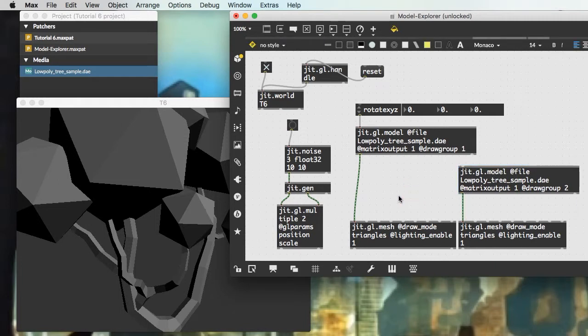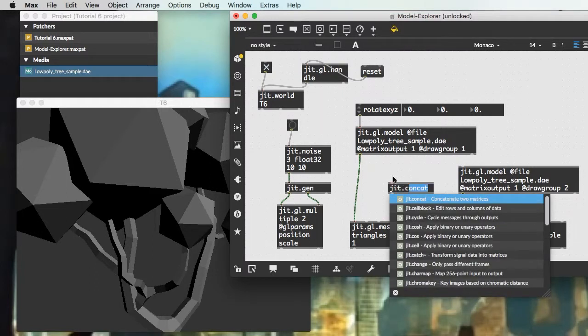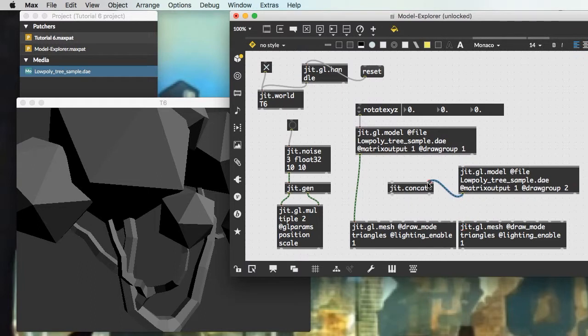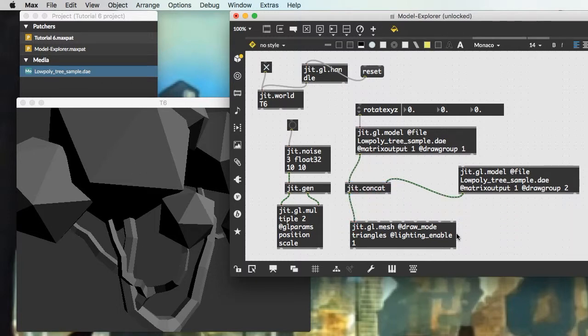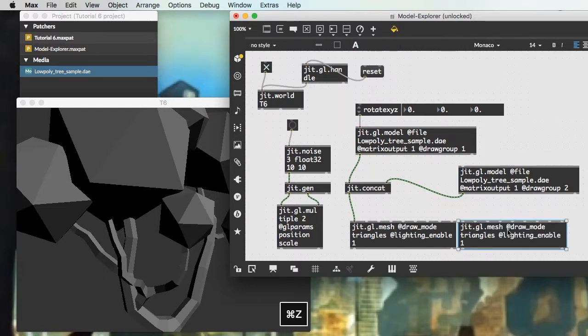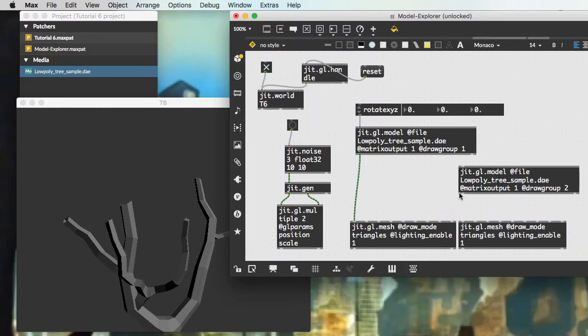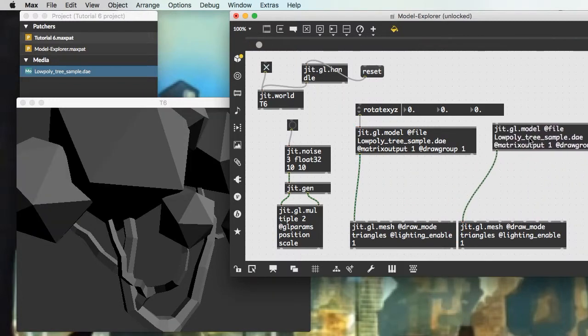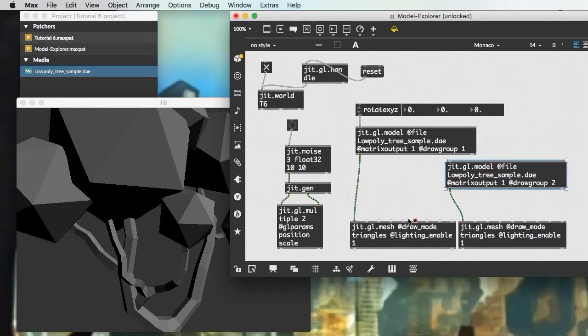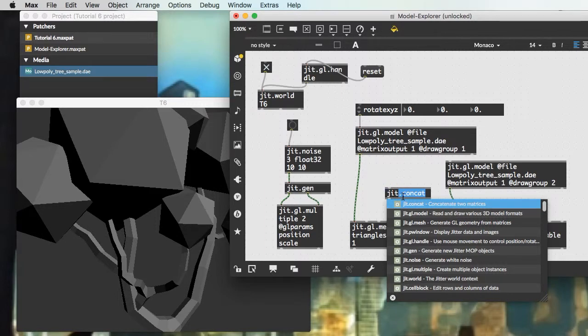And if we want to combine those, I'll just show you one quick new object, which is jit.concat, which takes 2 matrices and sticks them together. We can concatenate these into a single matrix and thereby draw the whole tree with just one jit.gl.mesh. But sometimes it's nice to have each of the draw groups rendering to its own mesh so that you can, for instance, manipulate the color.